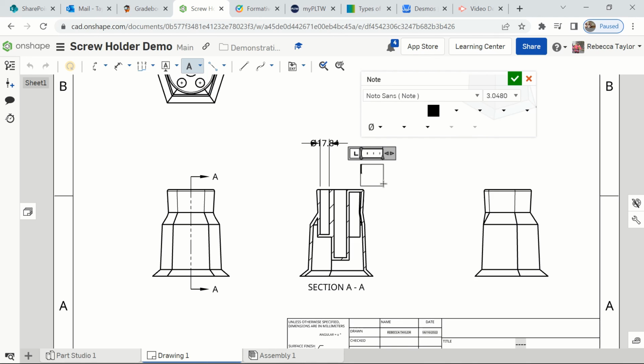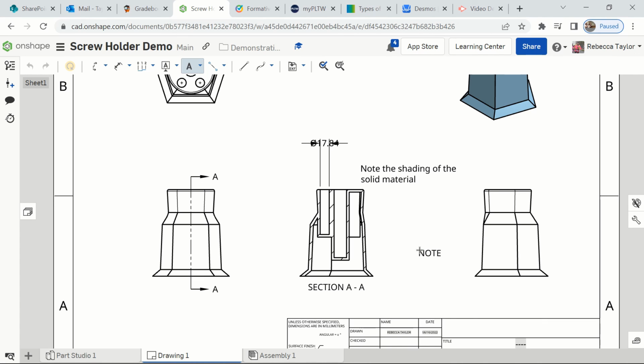And if you'd like to add some notes, I think I did this in the hole note section. But like, note the shading of the, I don't know, solid material. That is, let's see if we can make a better size box. There we go. That looks pretty good. And so when I said in the directions that you could dimension and annotate as needed, that's what we mean by that annotation, where you might make notes on your drawing that explain what somebody is looking at.